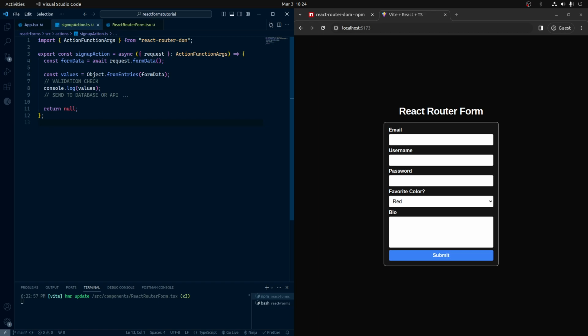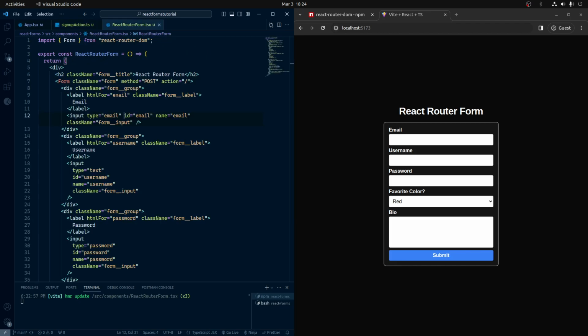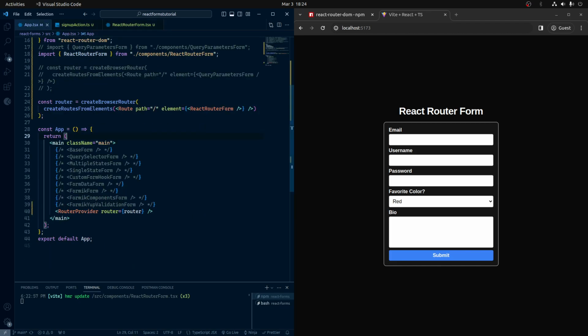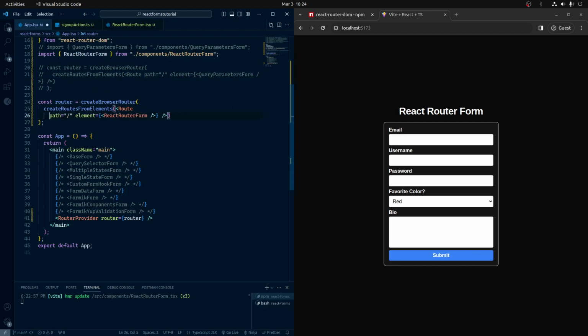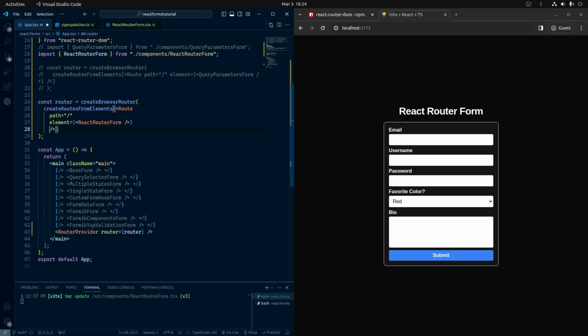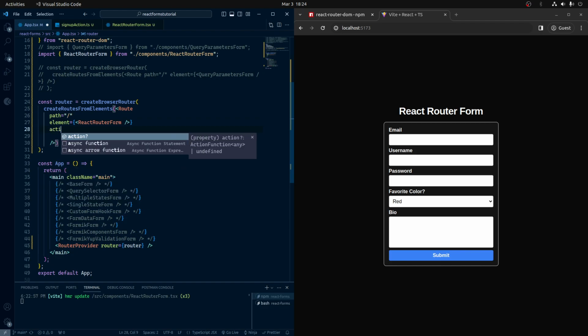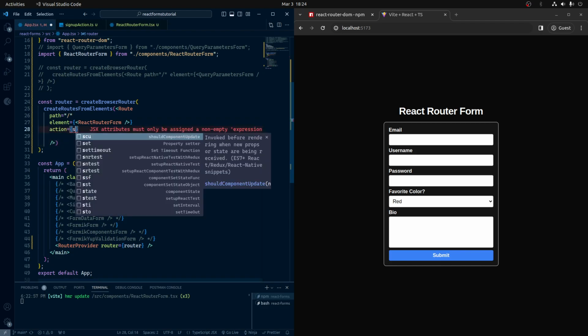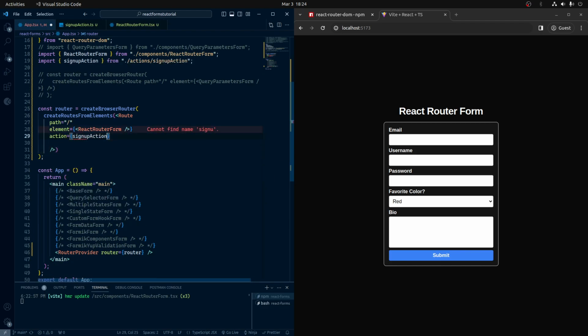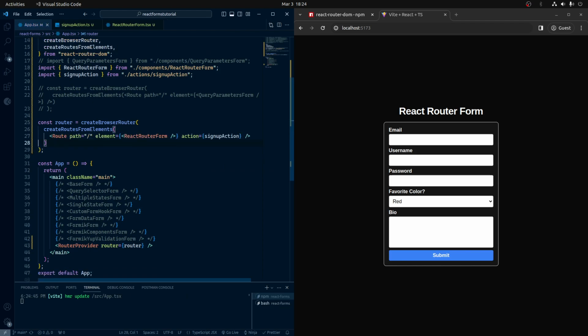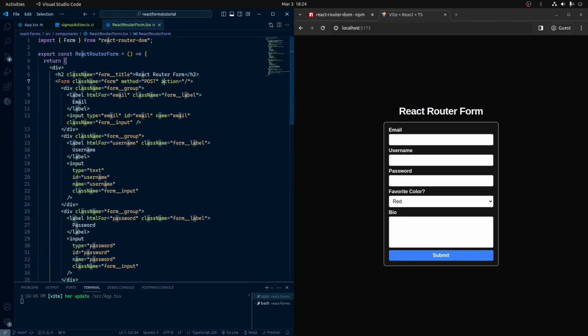Okay, so that's our action. So what do we do with this action? We need to attach it to our route. So we're going to do it inside of our route. We have a path, we have an element, but then we also have an attribute called action, and we can use our signUpAction. So now we have our action attached to our route, the home route or slash. So we're calling the action here when we submit the form.